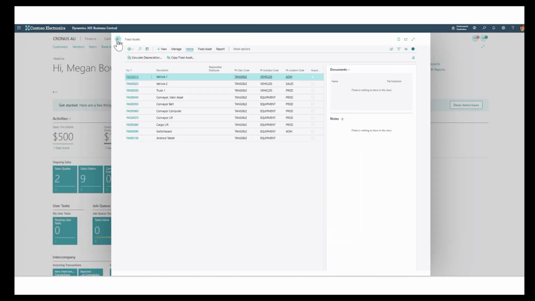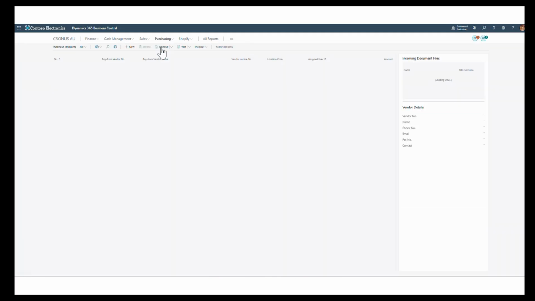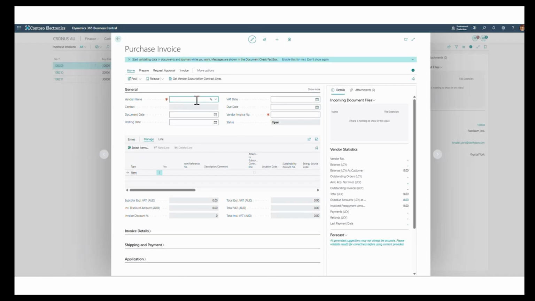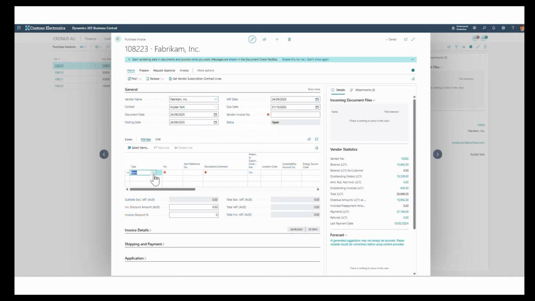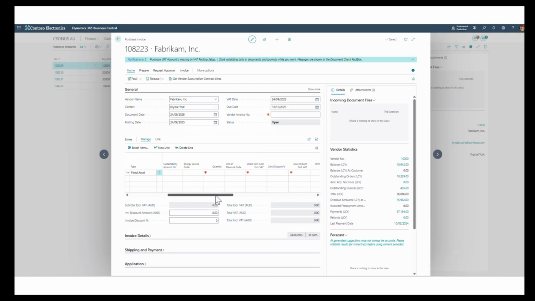Okay, let's go to a purchase invoice. Create a new invoice. Oh, Fabrikam. Now choose the type fixed asset. Choose the fixed asset we just created. And chuck in the quantity 10. $250. But now careful, that's not it yet.